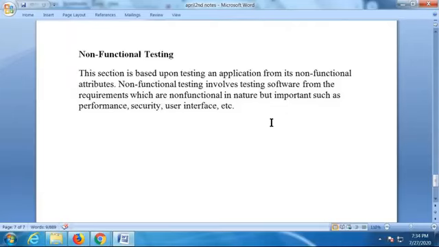Non-functional testing is based upon testing an application from its non-functional attributes. Attributes means properties and values, characteristics we call them, right? Generally in chemistry and physics we call them characteristics. Non-functional testing involves testing software from the requirements which are non-functional in nature but important, such as performance, security, user interface, etc. All this comes under non-functional.